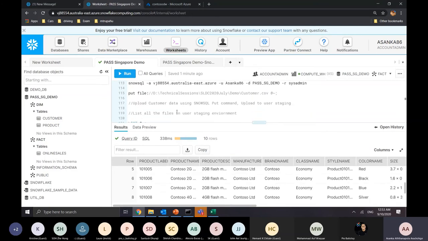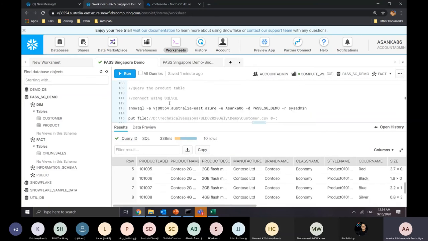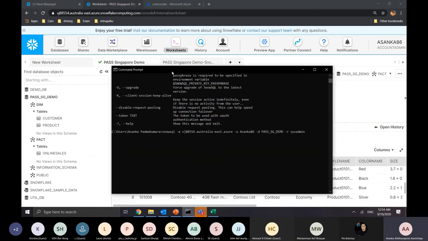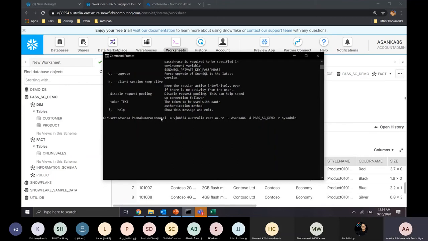The next thing I'm going to show is how you upload data using SnowSQL. SnowSQL is actually a command utility application. You have to install SnowSQL, and then you can connect from your command line.